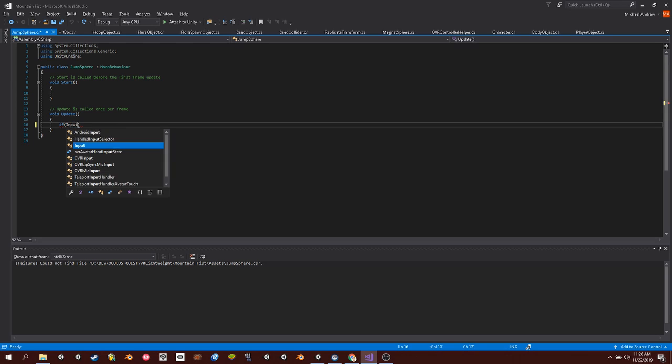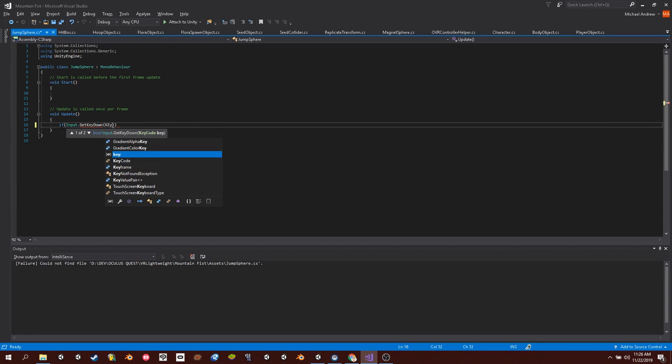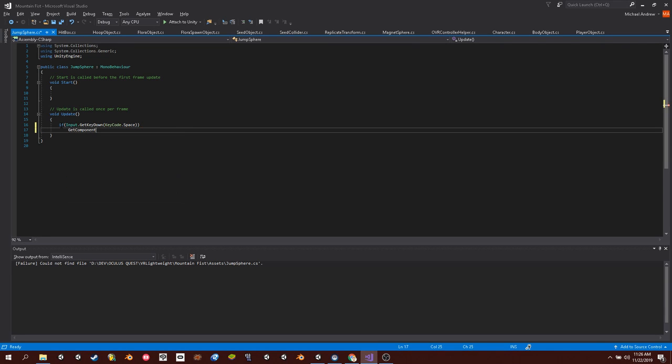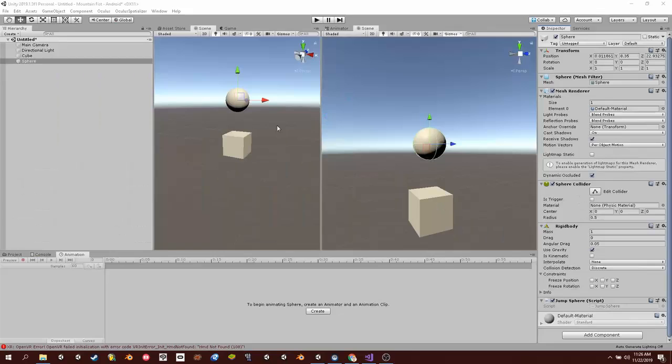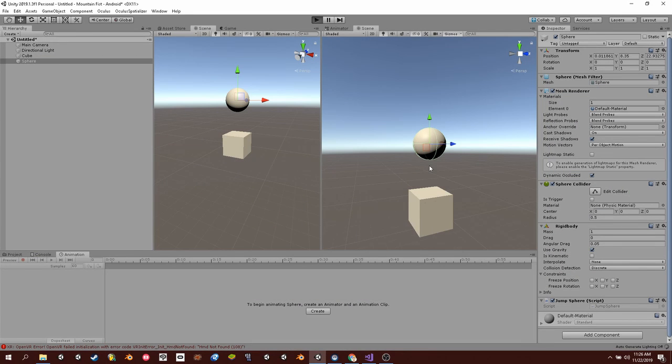If input dot get key down, key code dot space, dot get component. We talked about components and what they are. So we're going to search this game object for a component called the rigid body, and we're going to add force, okay? And we're going to go vector 3 dot up, that's my favorite direction, and we're going to multiply that by 1,000, okay? And that's it. That's done. We made a game. The game is done, okay?